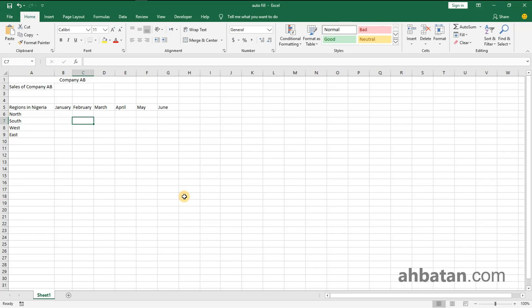Hi there, welcome back. Rather than typing a lot of repetitive data, why not let Excel do it for you? Instead of typing the months from January to June, Excel has a great feature called the autofill feature. Excel will perform the task for you, but with a little bit of help.